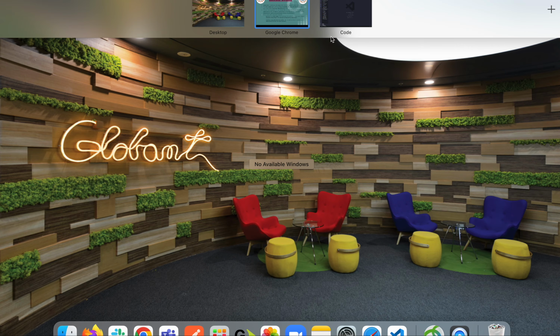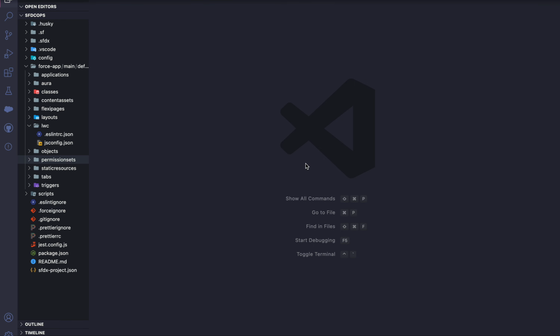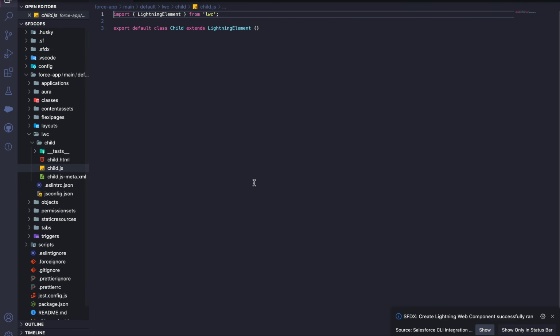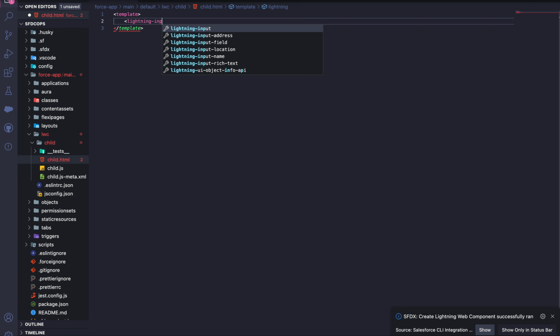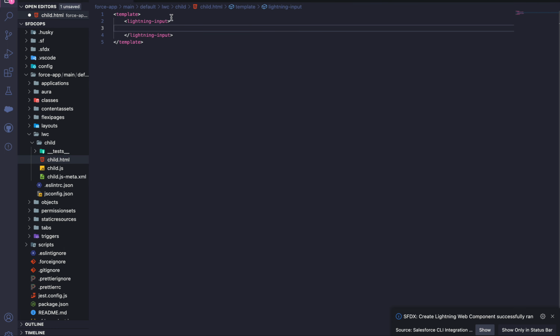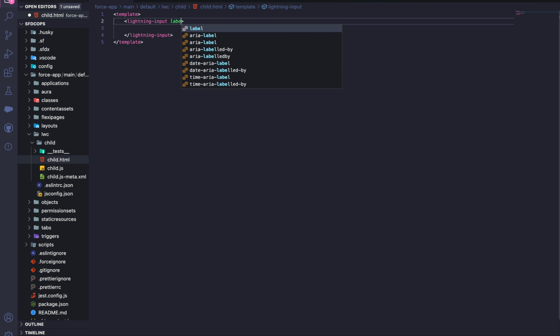So what we will do here, first we will create our child component. Let's create our child component first. I give it the name child. Once your child component is created, let's create a lightning input. This is the input where we are passing something. Let's suppose the label is enter data to pass.